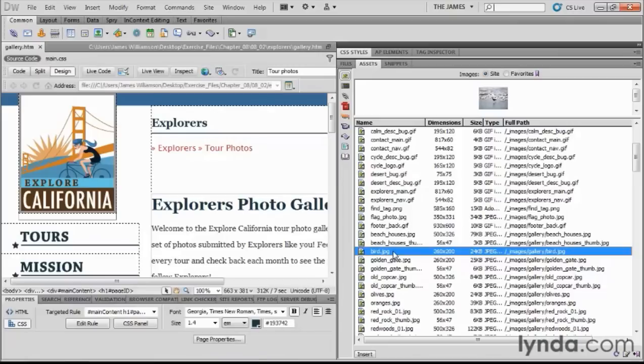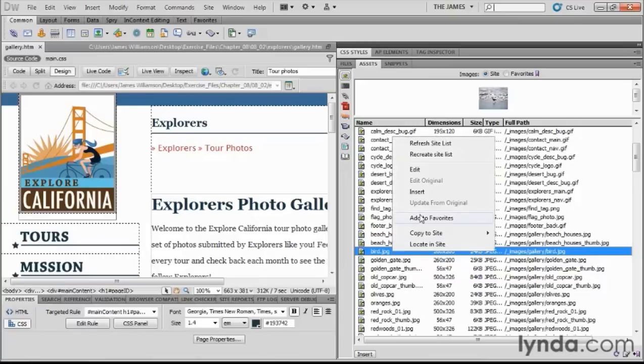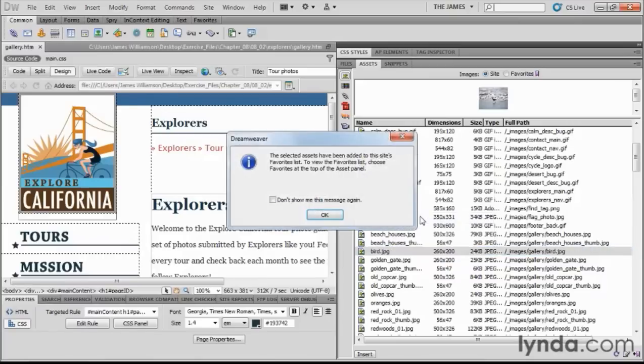So I happen to know by just scrolling through here that this bird image is part of my gallery. So I really would like to add that over to my favorites. Well, there's a couple of different ways for me to do that. First, I can right-click or control-click that object and choose Add to Favorites. We'll go ahead and do that.